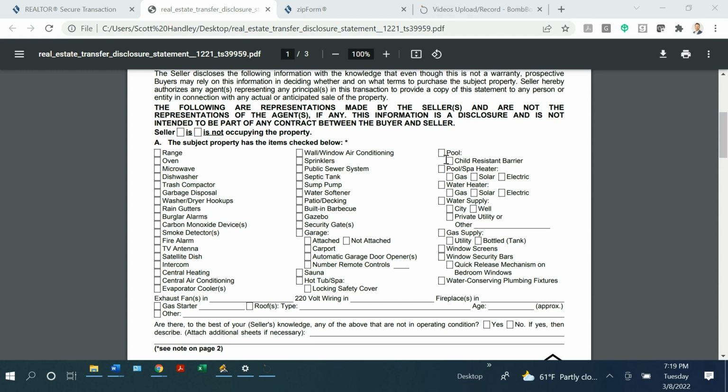Just check the pool. Pool spa heater. Well, does it have that? Is it gas? Is it solar? Is it electric? Same with the water heater. Is it gas? Is it solar? Is it electric? Make sure the water heater is double strapped per California law due to earthquakes.